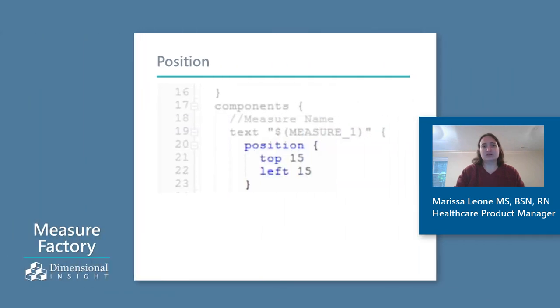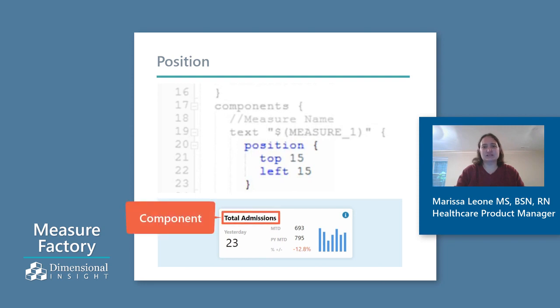So the first is position. Position defines where in the stamp the component will sit. So do you want it in the upper left corner or the lower right corner? The position is where this would be specified.